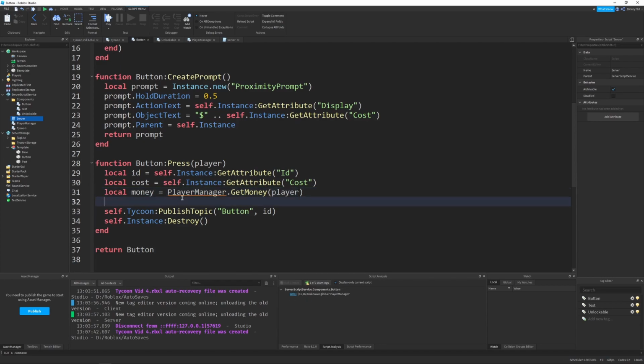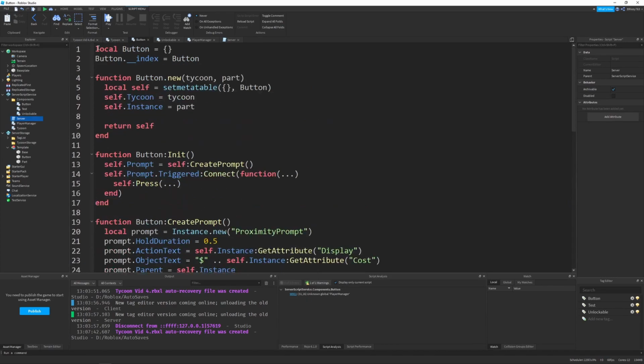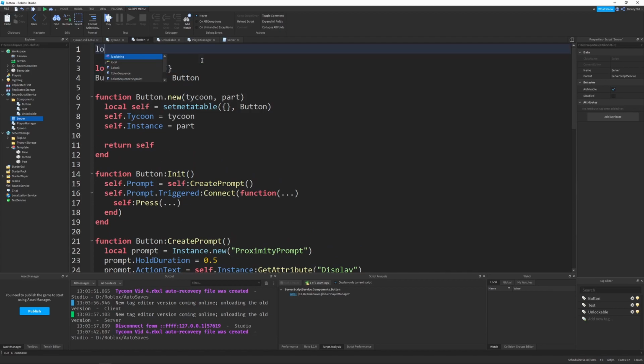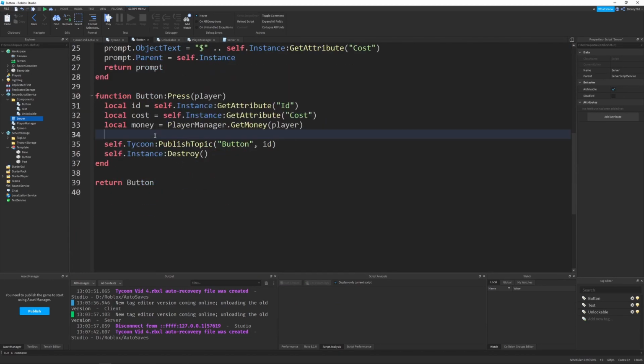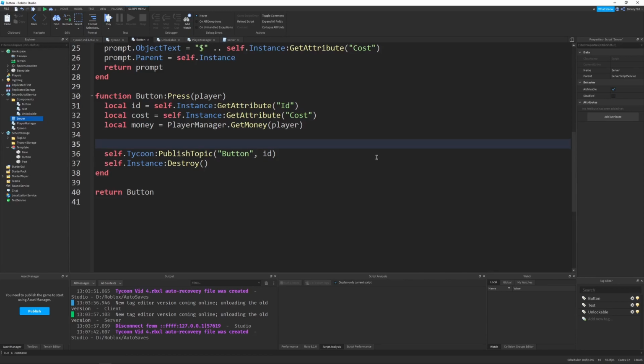But we haven't defined our player manager, so let's do that by going to the top of our script above our button and saying local player manager equals require script dot parent dot player manager. There we go. So we have our player manager, we have the cost, we have the money. So now we need to first make sure the player that activates our button is the player that owns the Tycoon, and then make sure they have enough money to buy it. And if they do, we subtract the money and we publish the topic.